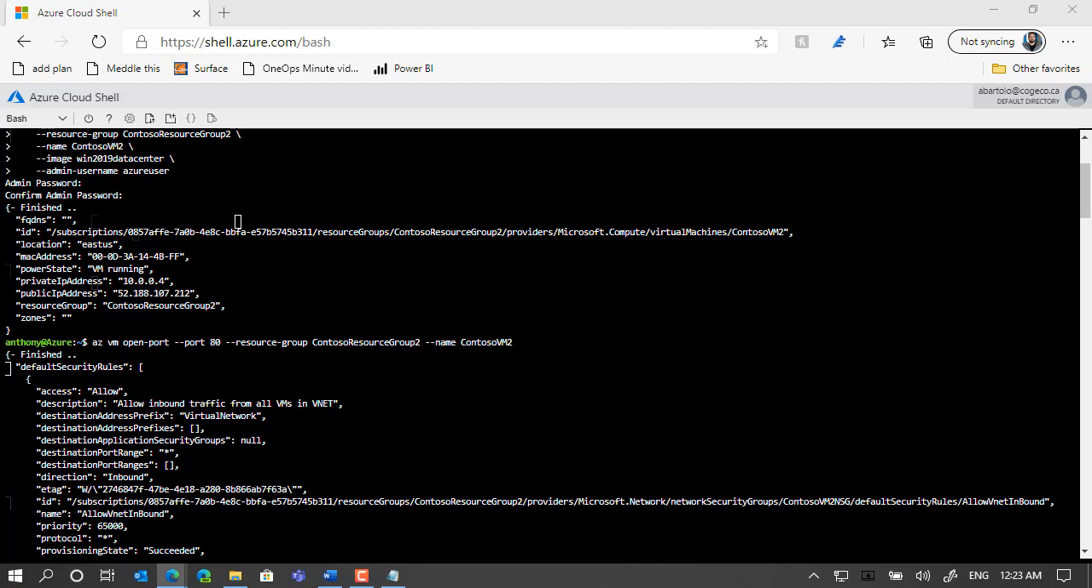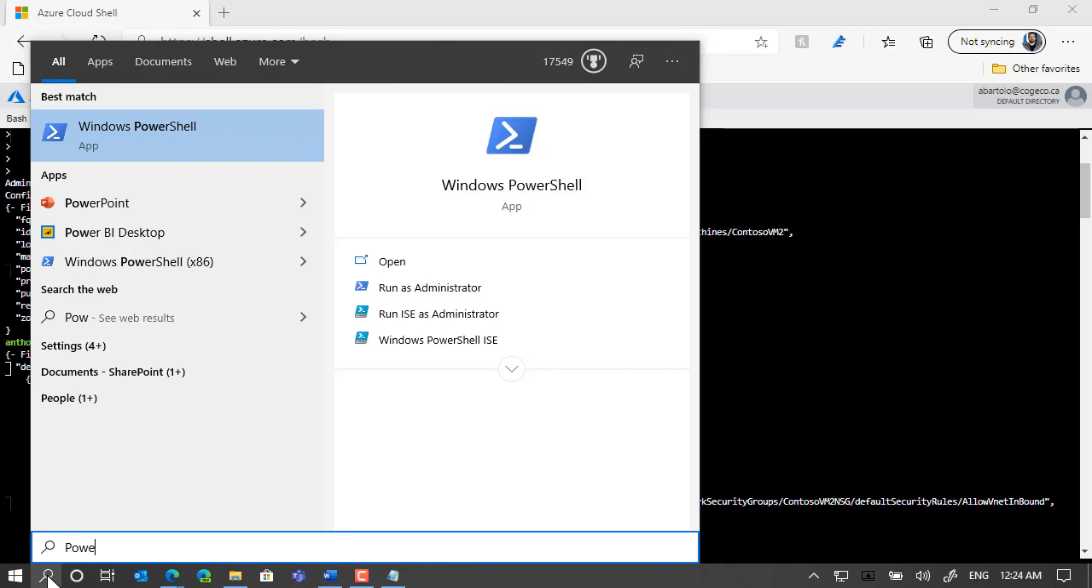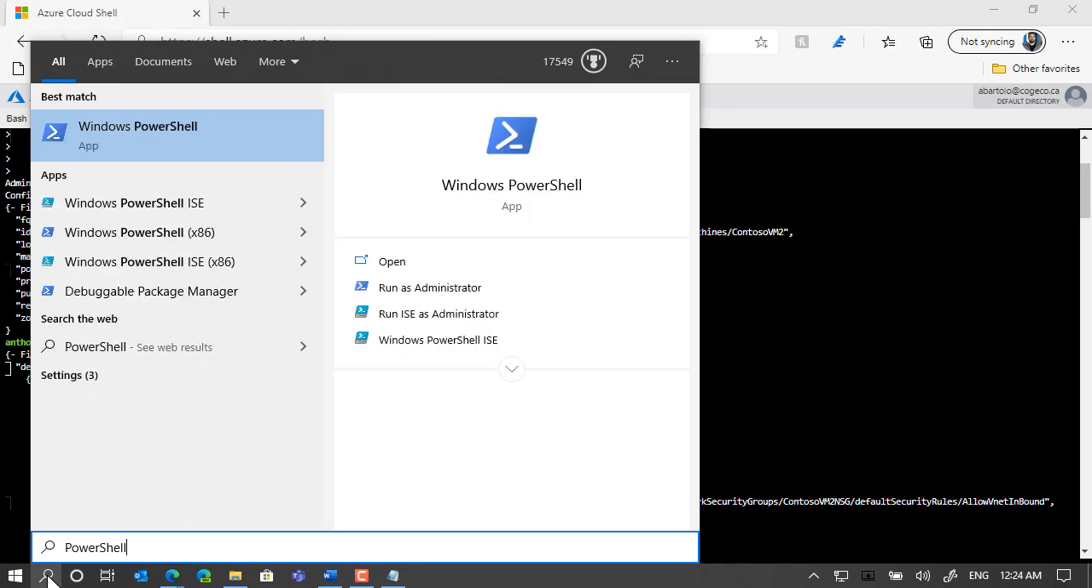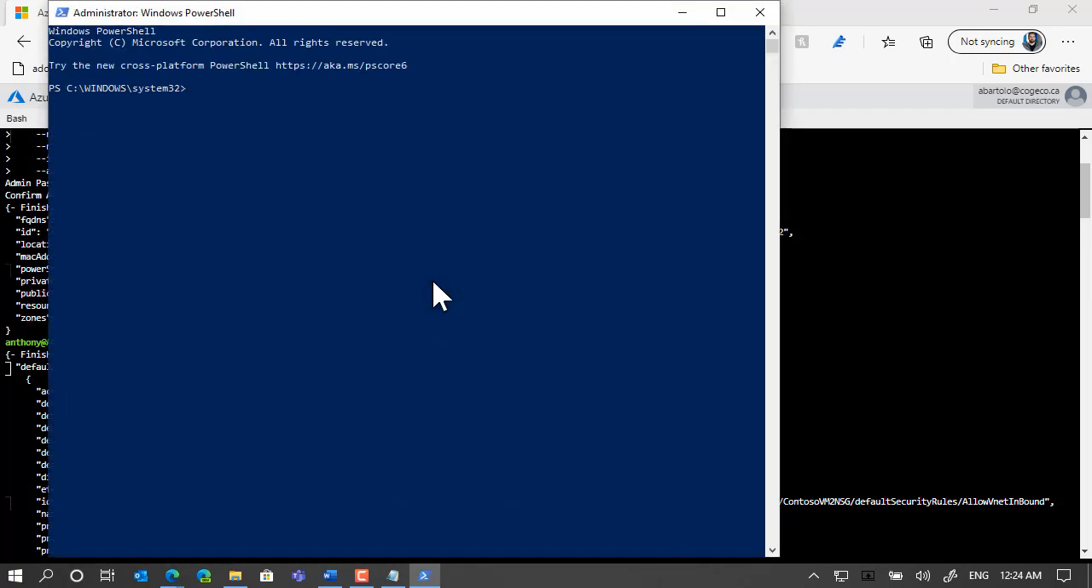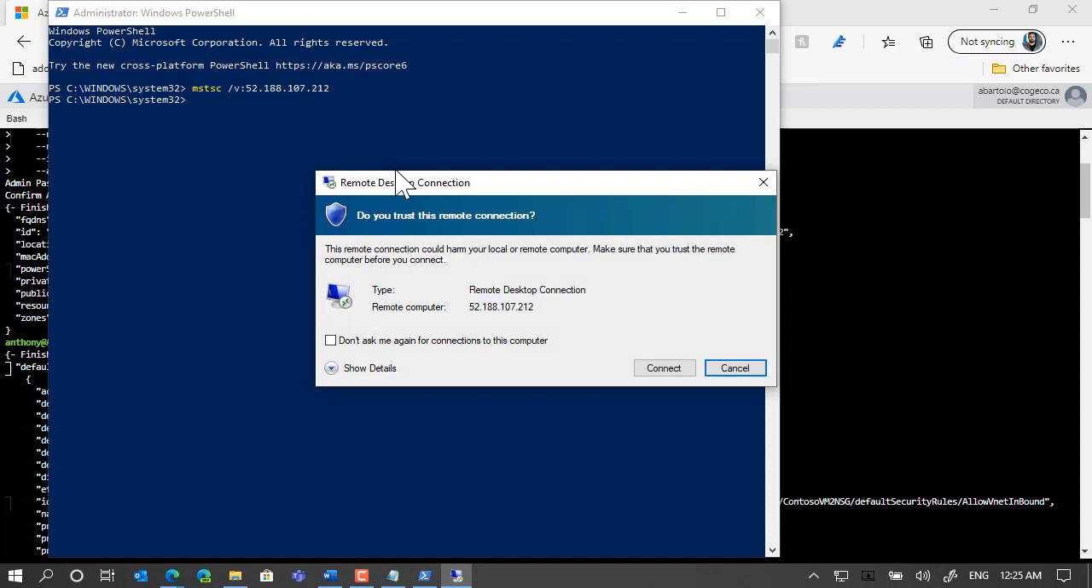Next, we'll open up PowerShell on our local machine. Next, we'll run the following command to connect to the virtual machine we just created. And we'll click on Connect.